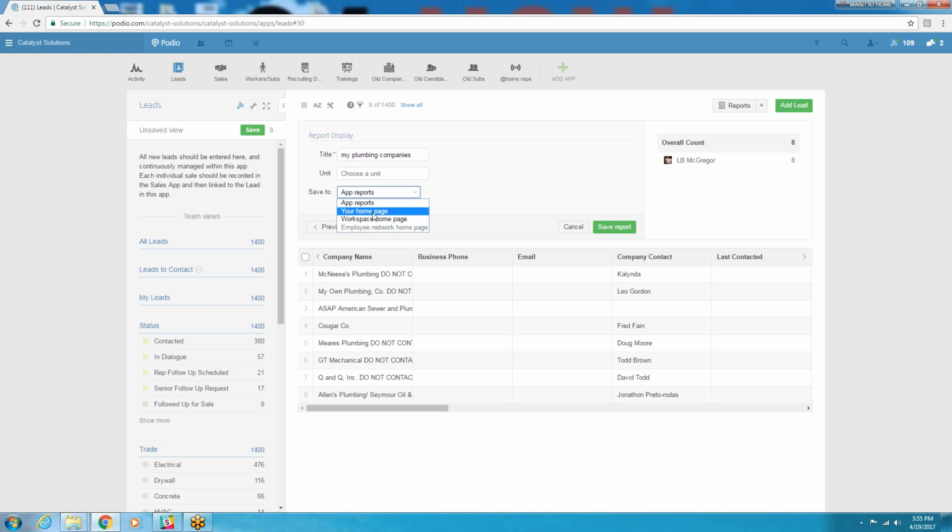If you save this to workspace homepage, we're all going to see your view, which is fine. I'll just delete it and you'll have to go get it again. But you're not going to be able to find it if you do that because it's not going to show up on your homepage. You have to select your homepage, and now you're ready to save the report.